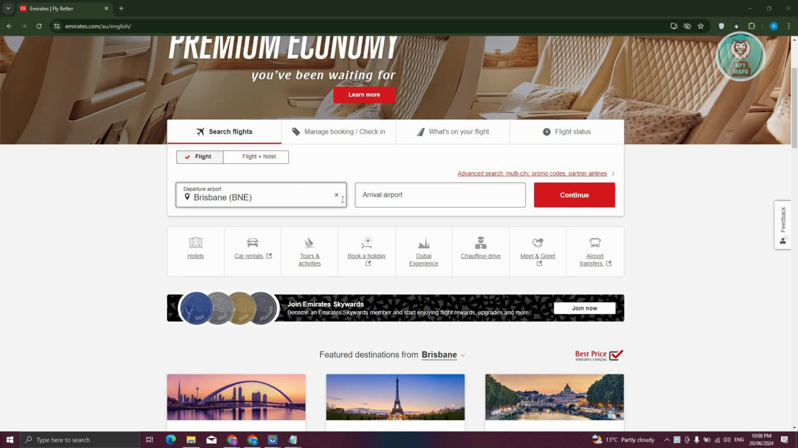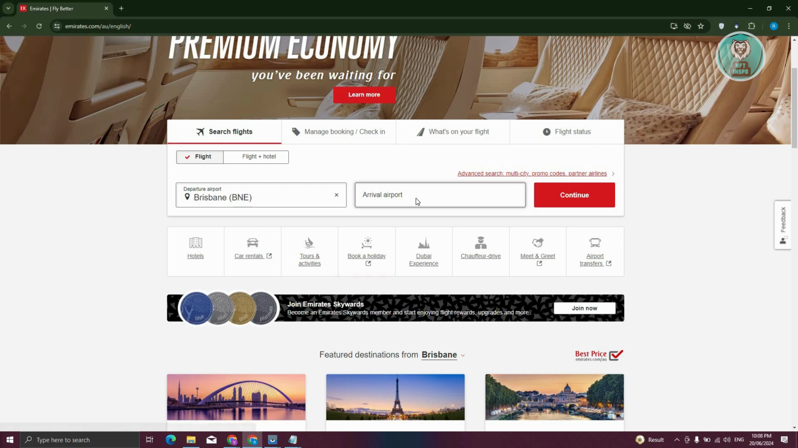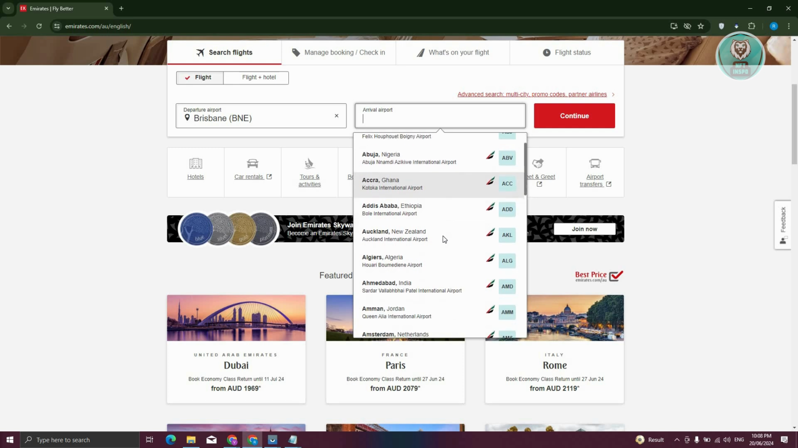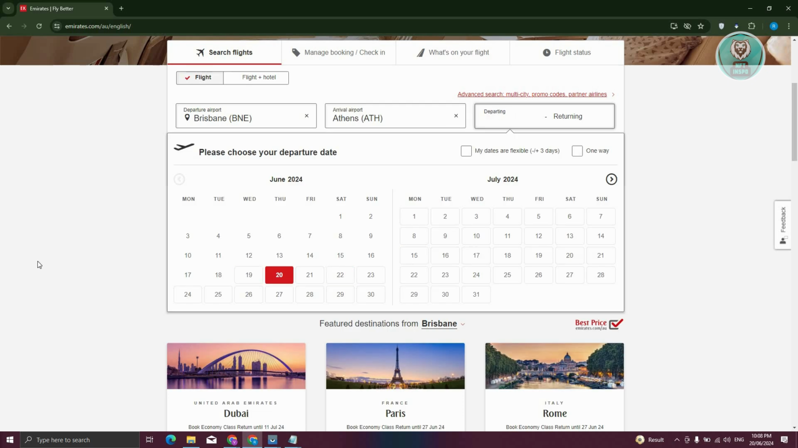So in this case, we now need to choose our departure airport. The departure airport here will be chosen automatically based on your location. So in my case, it's going to be Brisbane or BNE. Now from here, we need to choose the arrival airport. So for example, let's just say we are going to Athens. Let's go and choose this one.